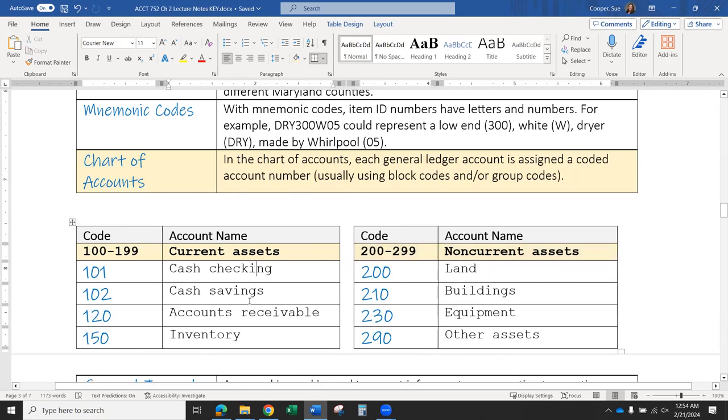So we've got cash checking, cash savings, accounts receivable, and inventory. And all these accounts need to have an account number or an account code that's between 100 and 199. So I started at 101 and 102, and then I jumped to 120 for AR and 150 for inventory. The reason I did this is that sometimes you'll close a cash account and open a new one, and you want to give it a new account number that's in sequence with the others. So if we had some other cash accounts, we might want to number those 103, 104.